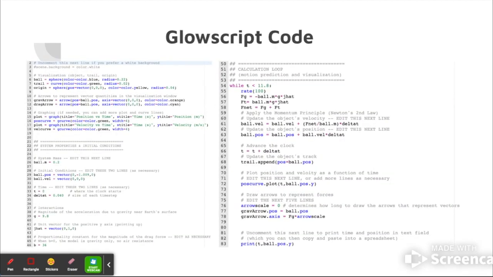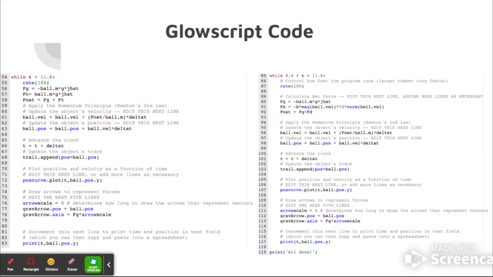After this, I used those points to create a GlowScript code. Here I inputted the mass of the slinky, the delta t, and the position of the slinky in motion. I then used the time to create a calculation loop and inputted the formulas as seen here. And once again, here are the formulas that I put in.